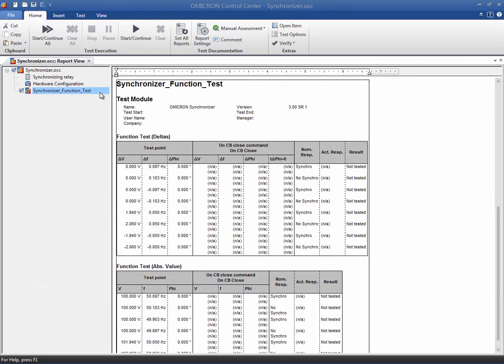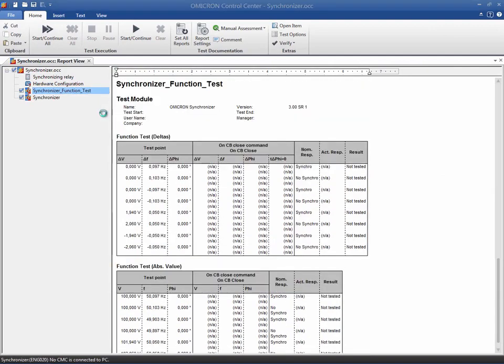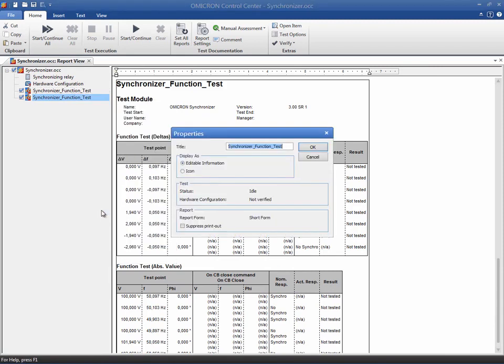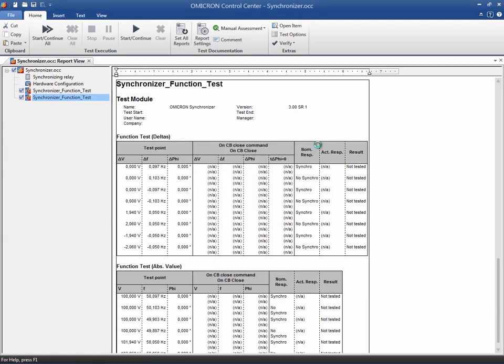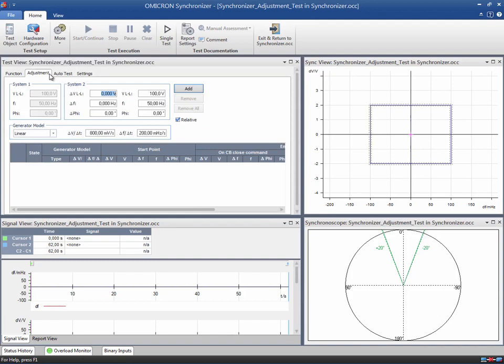Since it is not possible to run two different test modes in the same module, we must add an additional synchronizer module to the OCC file. This time, we will run the adjustment test. This test allows us to check the actuator commands issued from the relay to the generator. Do not forget to check the local hardware configuration to ensure that all signals are enabled.